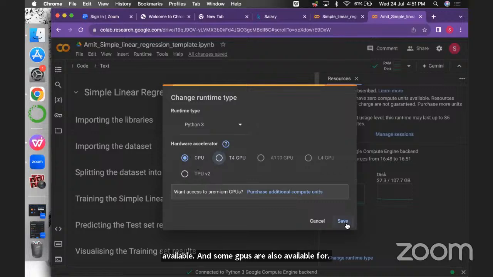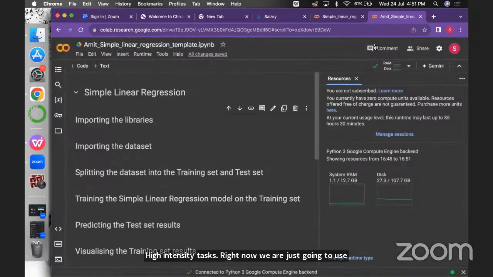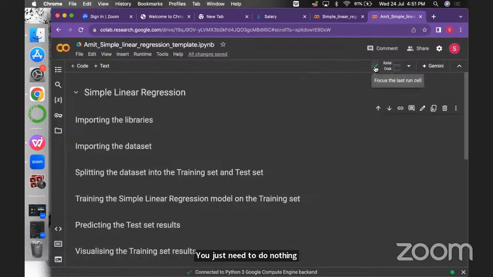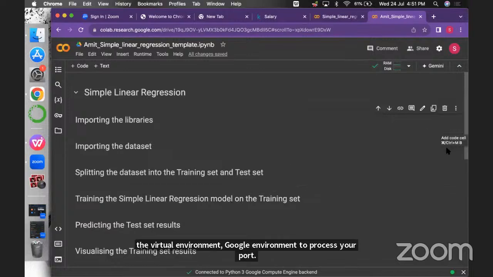Right now, we are just going to use CPUs. You just need to do nothing here. You just click on Connect and you should see a green check mark, so that you have the Google virtual environment to process your code. All right. So if you have done that, please say done.